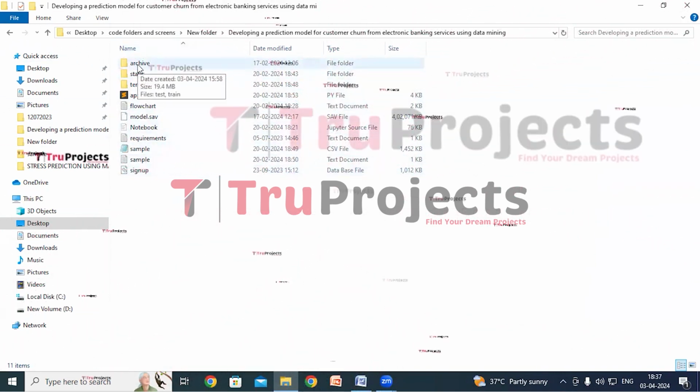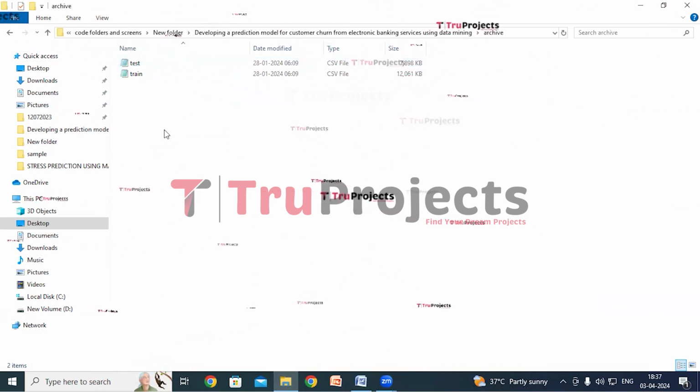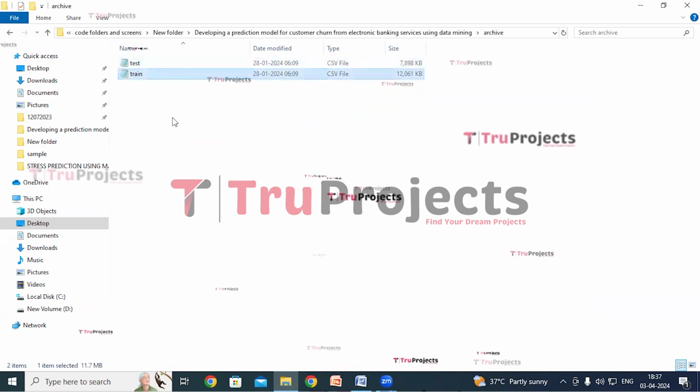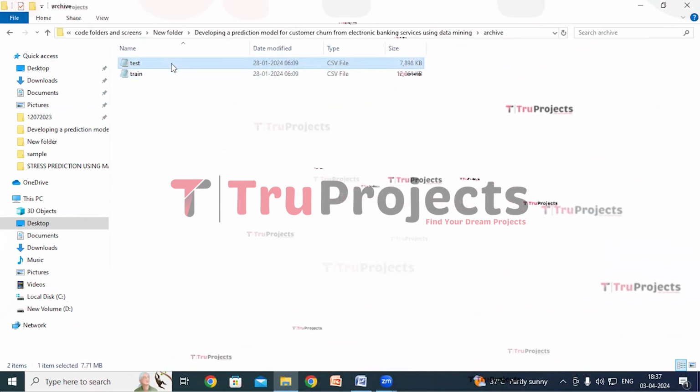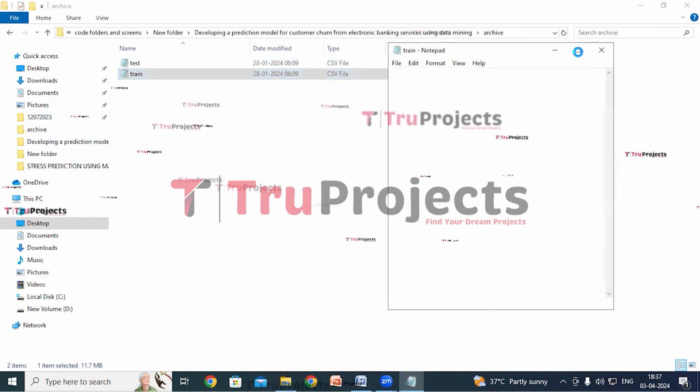This is the archive folder in which I have the required bank churn dataset. The dataset is divided into train and test sets. The train set is used for training the models and the test set is used for evaluating the model's performance. So I'm opening the train set.